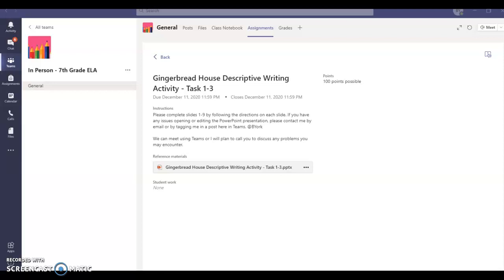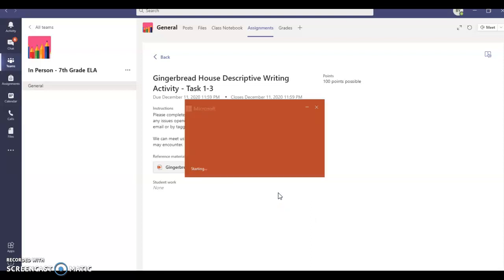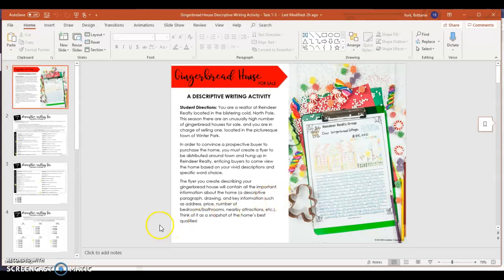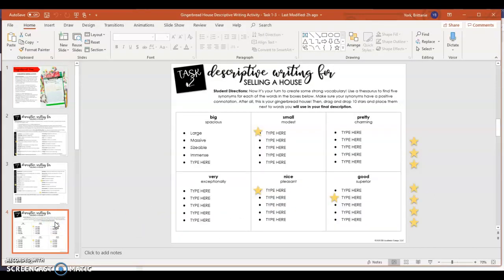So once again, I want to remind you how we need to open it from last time. Rather than clicking on this link right here, we're going to click on the three dots, and we're going to say open in PowerPoint. So remember, click the three dots and then you're going to open in PowerPoint. And that is going to cause your PowerPoint to open. And I think we left off right here on slide 4.